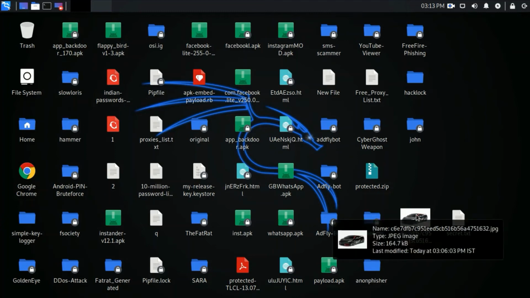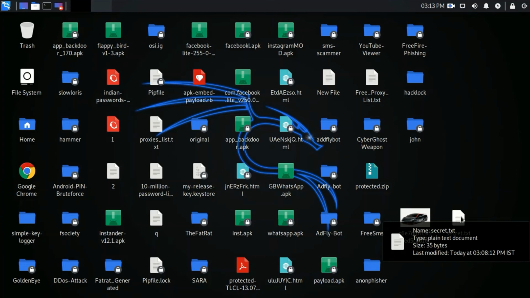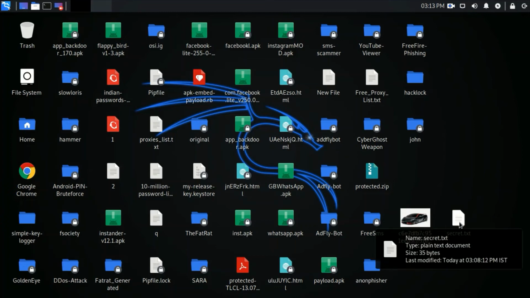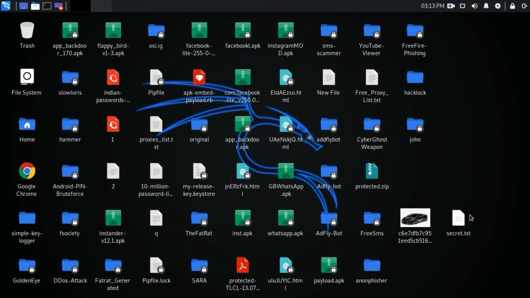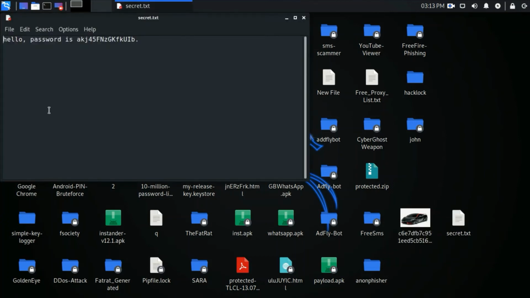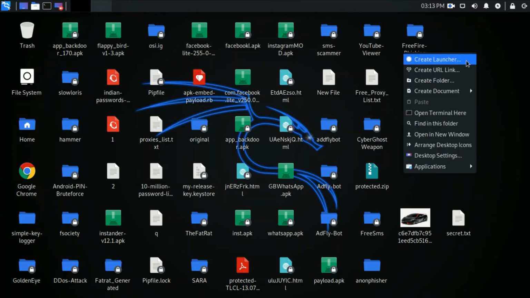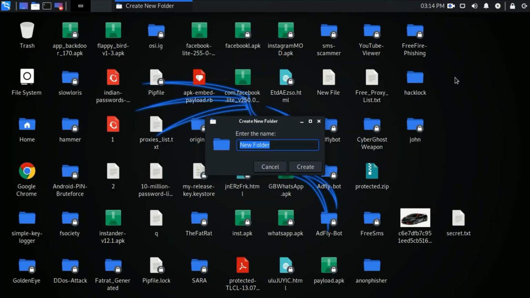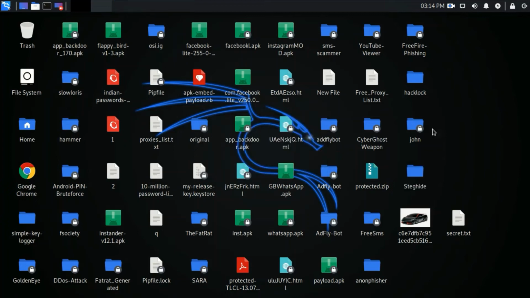So let's start the video. Here are our files. We are going to hide the text file into the image file. So let's open the text file. Now create a folder named Steghide. Now move these files into the folder.